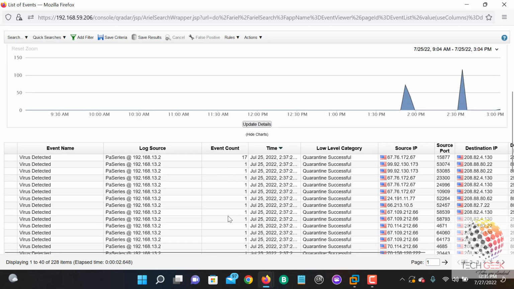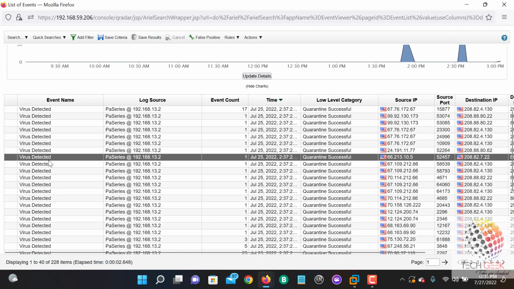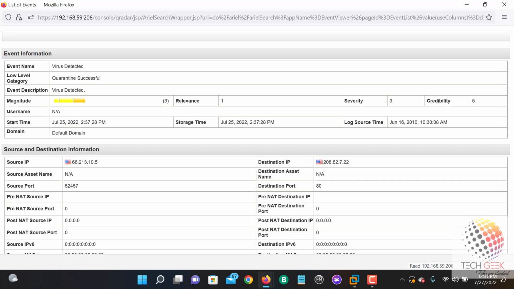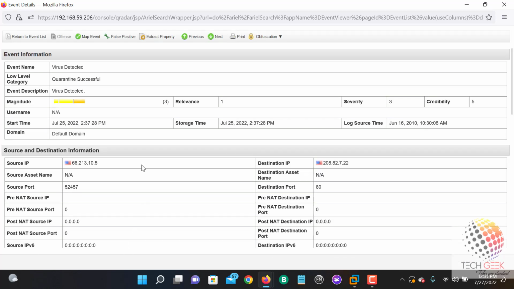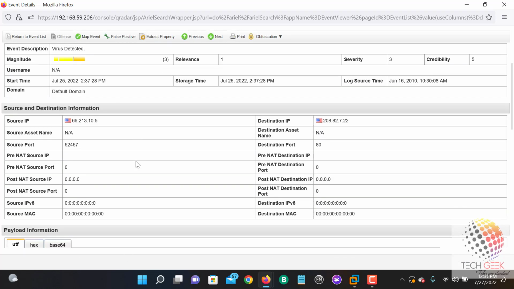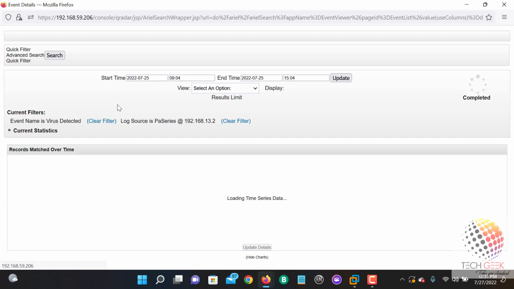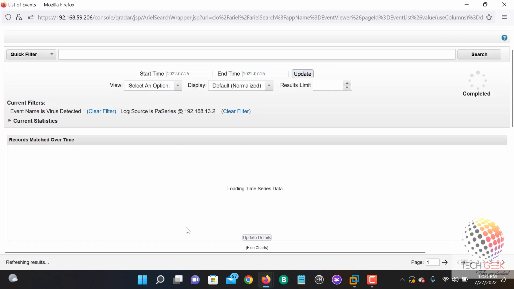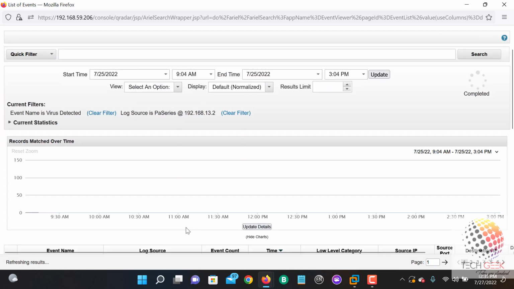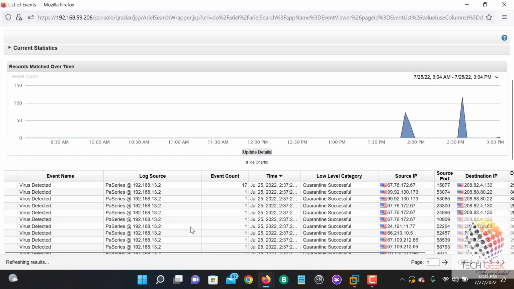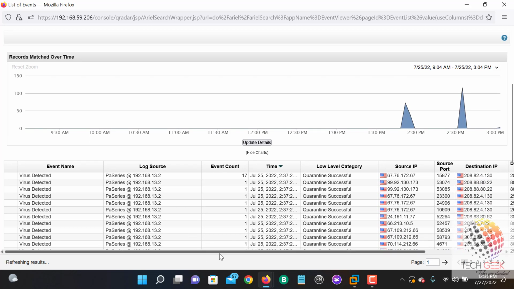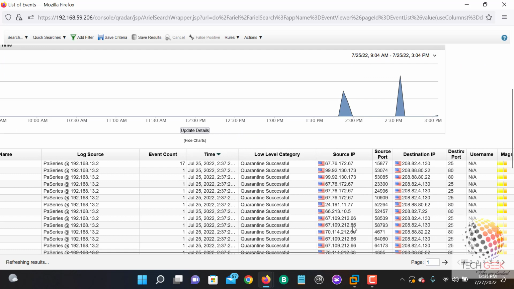We have it in file. So we'll click on some of this. If I click on virus detected, this is another attachment we got. It's the same. Let us do something else. Let's click on some other. Now I'll click on this.